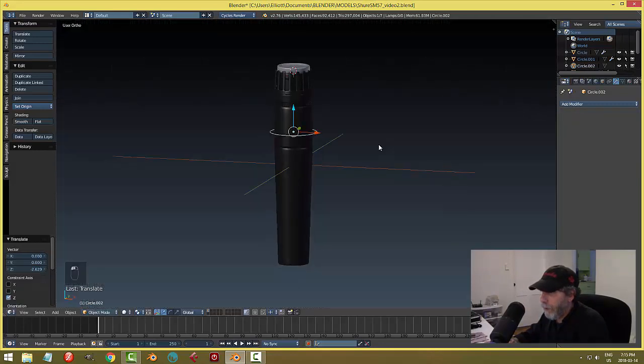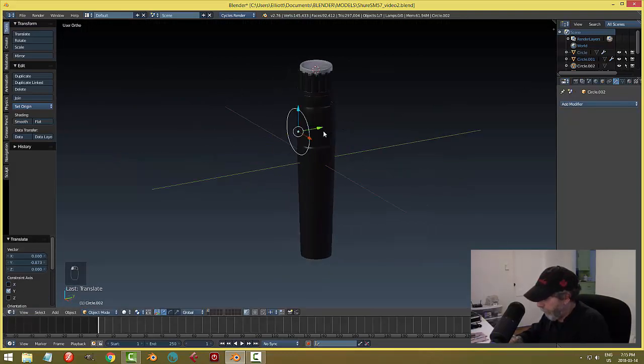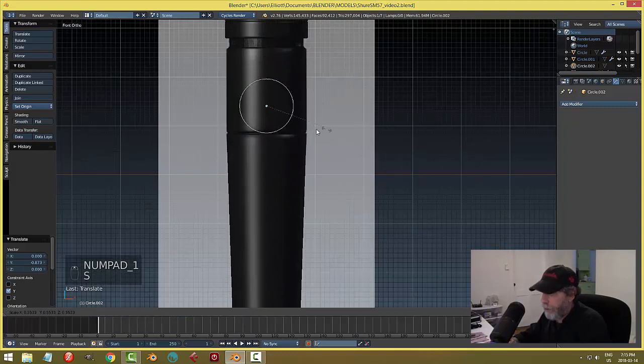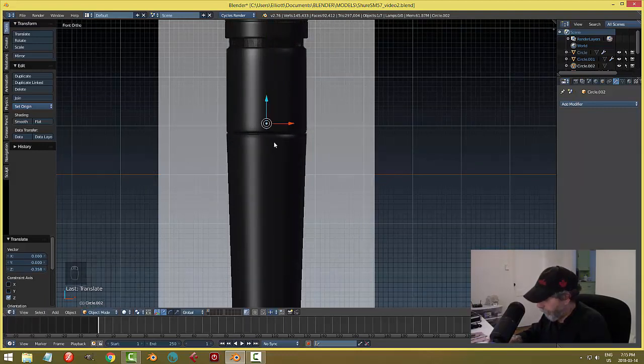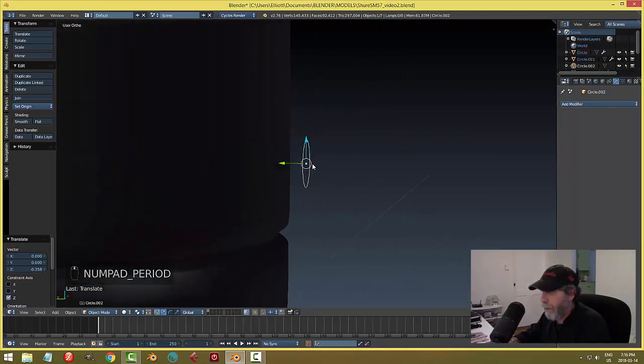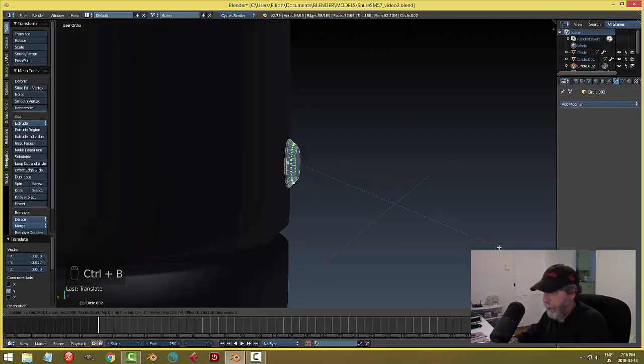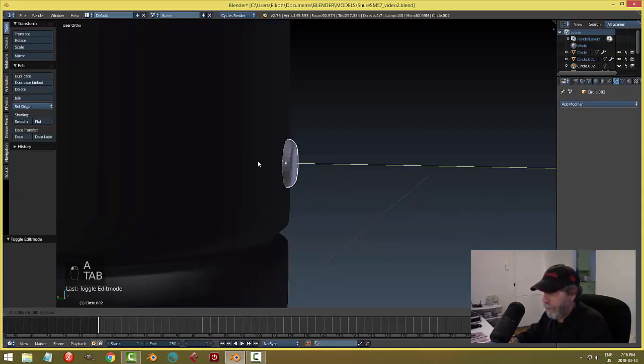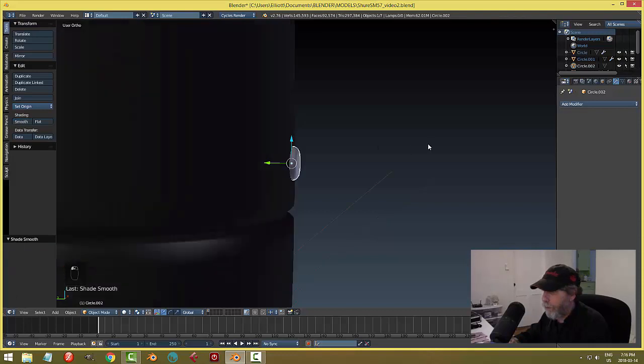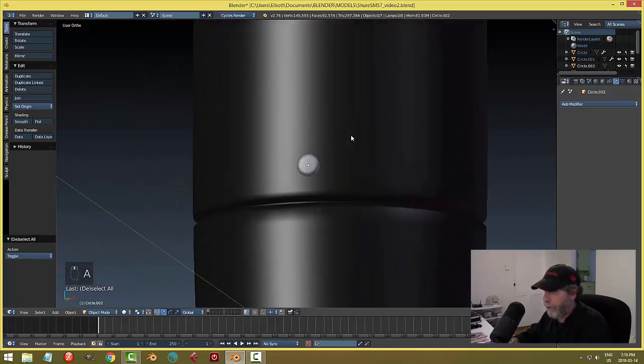No problem. Let's rotate X 90 and pull it out. I believe that's the front. Yes. We'll scale it right down. Nice and small. Just zoom in with the period key. Make a face, E to extrude, bring it out, Control B to bevel back, roll your mouse up a bunch of times. All right, push it in, smooth it. Let's have a look.